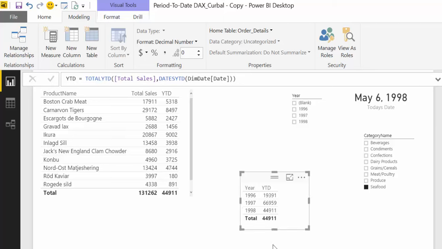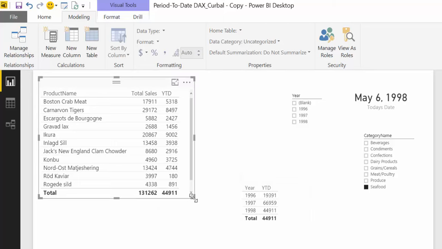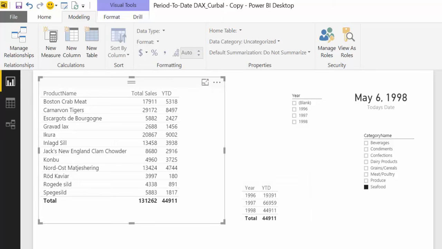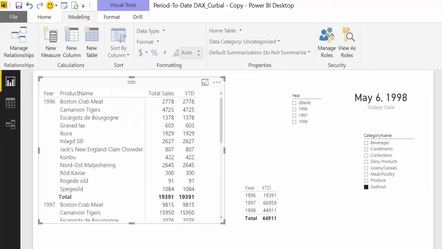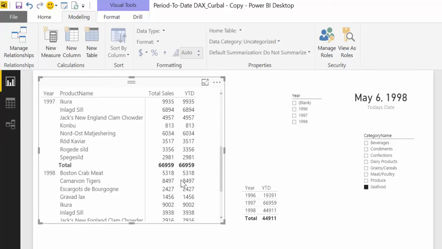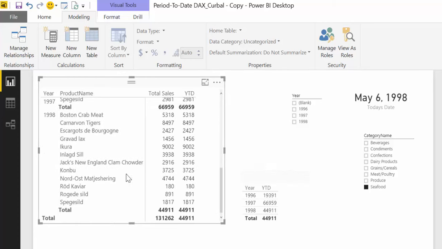So now you might wonder, okay, why am I getting the sales for 1997 here, but I don't get them here? Well, it's because you don't have the year. So if we place the year column in here, and let's do it as a matrix because it gets easier to read, then we have 1996, and check out, the total is exactly the same as here. 1997 is the same, and 1998 is the same.